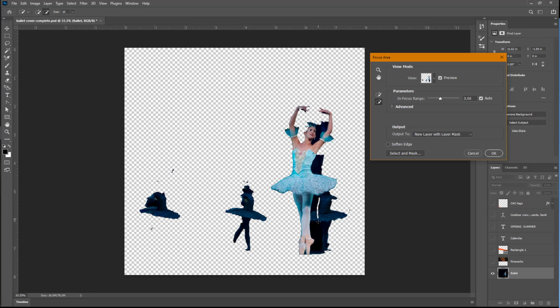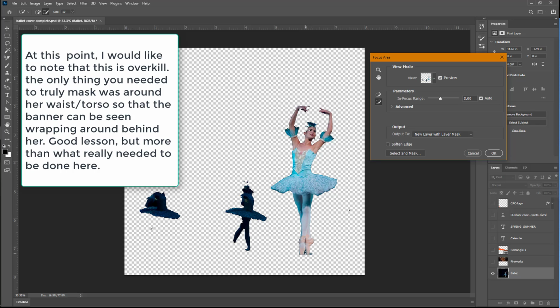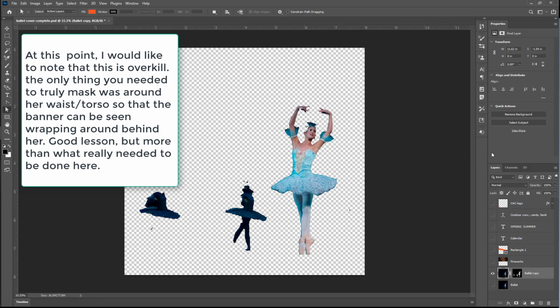We're going to take out this section that runs along her leg, and it might take a couple of tries to do that. Alongside of her body, between her head and her arm, and as much as you can get by her feet. When you're satisfied with that, we are going to output this to a new layer with Layer Mask and select OK.